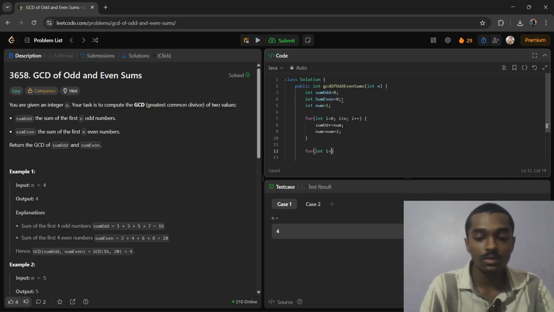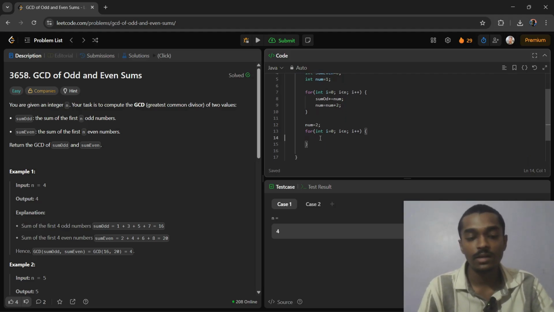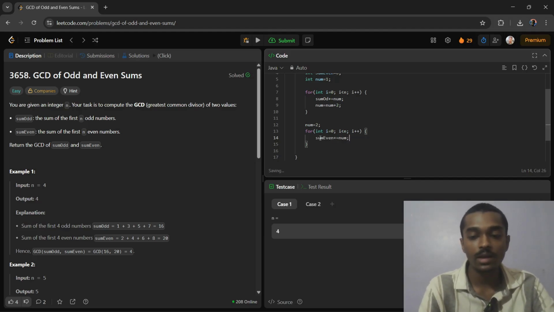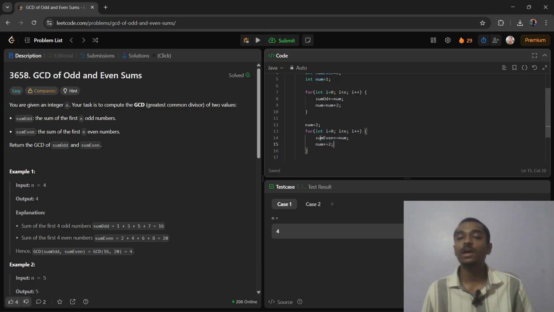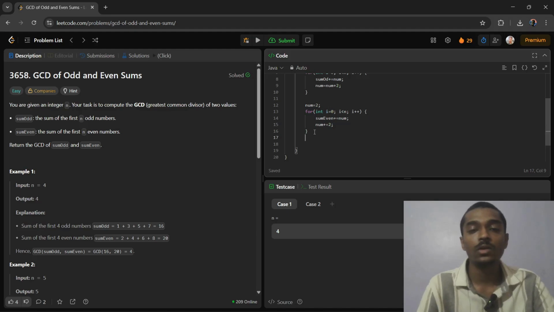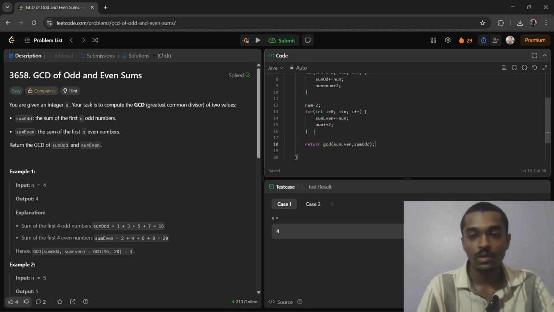For sum even, our number starts from 2, so we initialize it to 2. Then sum even plus equal to number, and number plus equal to 2, because we are updating 2 to 4, 4 to 6, plus 2 each time. Now we are going to return the GCD of sum even and sum odd. We have to write this function.